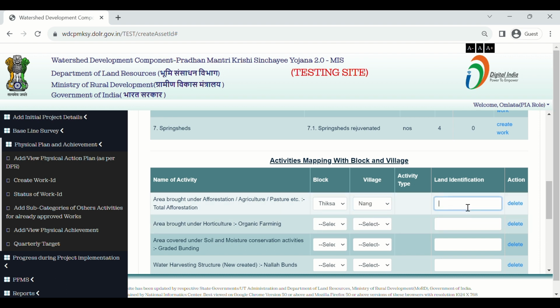And give the land identification here. Also, land identification is not a compulsory field. It's on your choice. Land identification is basically given to you to identify your work location. Suppose more than one work exists in same village, then you have to give the nearest location which is a landmark. Give the land identification here. Suppose that land identification is near Gram Panchayat.